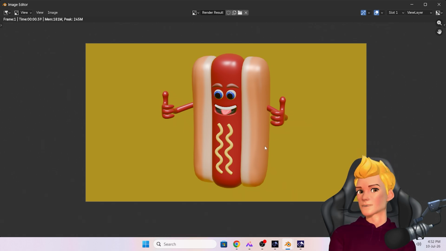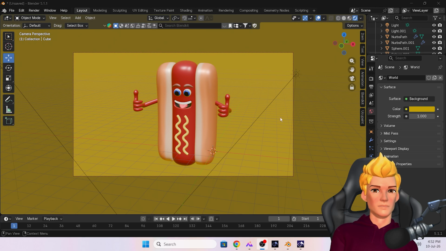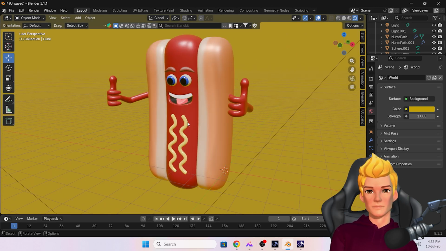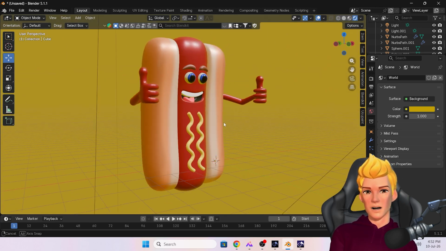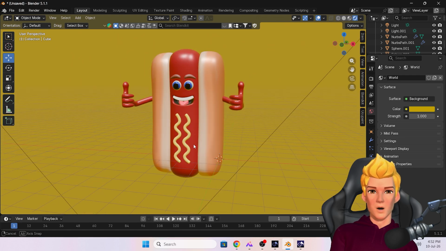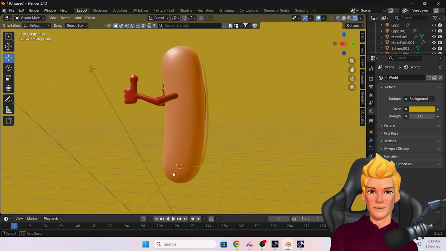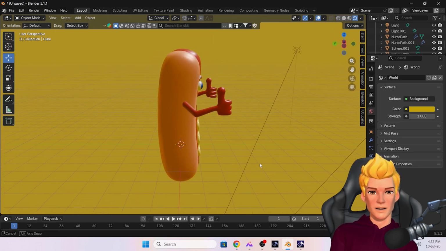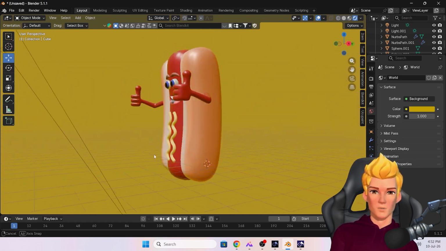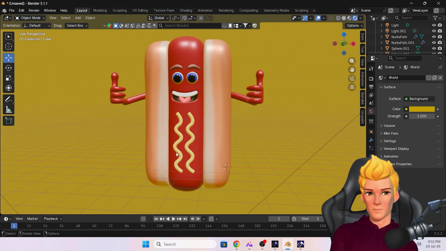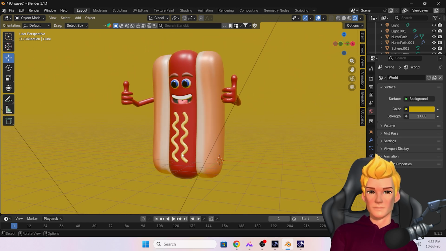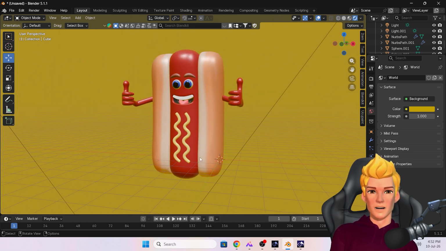So this is a very simple model of a hot dog. I have textured it and I also modeled it in Blender. So this is our final model. If you want, you can also give him legs and animate this guy. So that's it, friends. This is our cute hot dog model, modeled and textured in Blender.